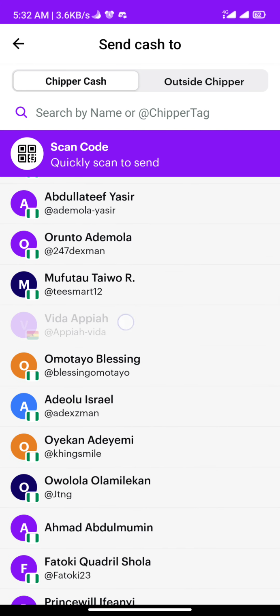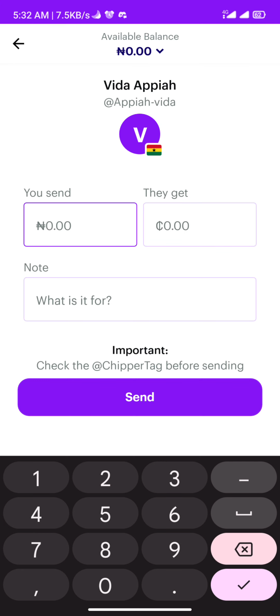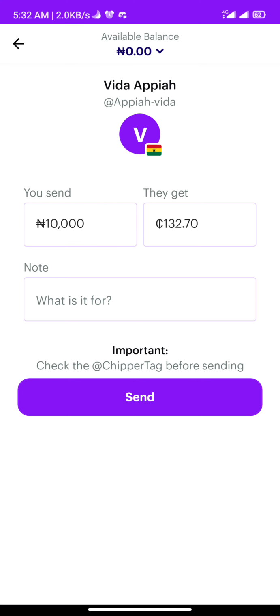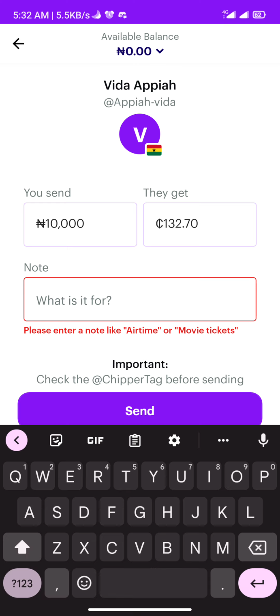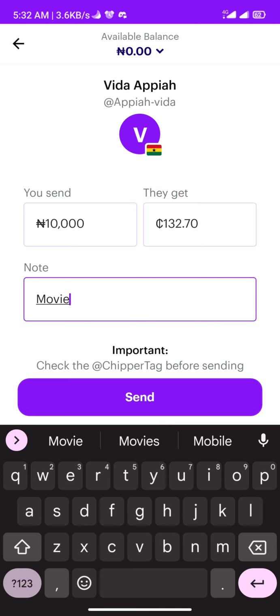I've seen Ghana. So now, if I put the amount in my native currency, which is actually naira, if I put like 10,000 naira, it will give me 132.70 cedis, Ghana cedis. So now I'll just click send. If I click send, it will be sent to the person. Now you have to put a little note on what the money will be used for, or maybe for movie or something like that. Just put it and click on send. It will go. You will put your pin and then complete the transactions.